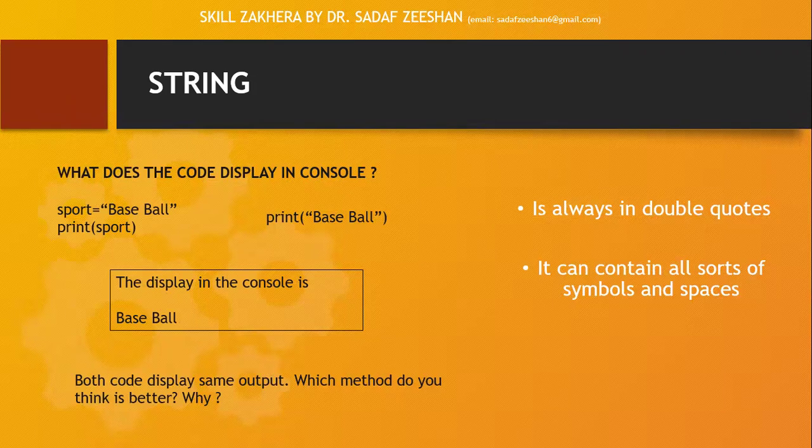If I have to display a character or a word maybe, I'm going to use a string. So string is always written in double quotes. It can contain all sorts of symbols. For example, I have a variable called sport and I want to assign it a string value. So I'm going to start it with a double quote, enter the value and end it with a double quote. When I print the name of the variable sport, it is going to display whatever was written within the double quotes, and it displays baseball.